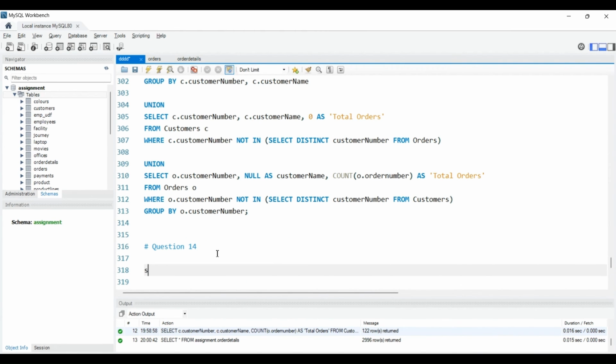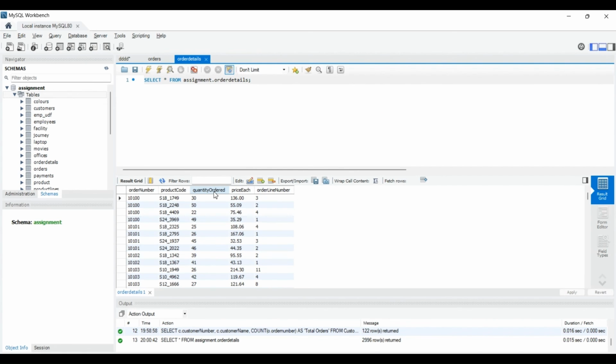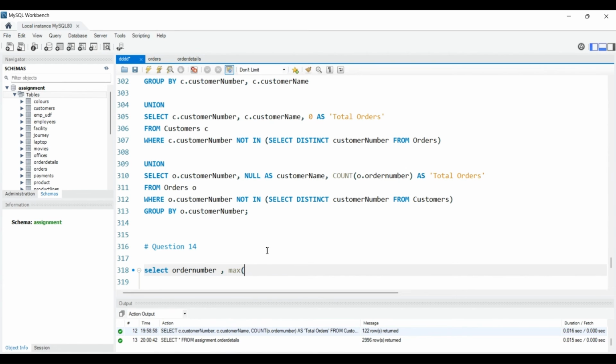So what we will do, we will select order number. Then I will use a max function over here. From the order details, quantity of order, I will copy this field from here. I'll paste it here. Okay. Then as quantity order.